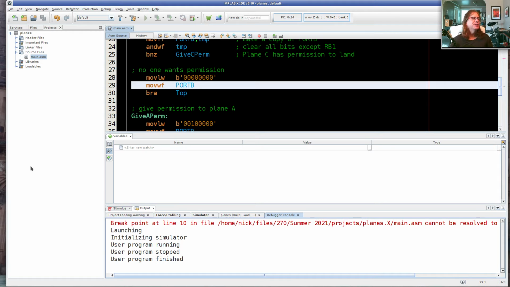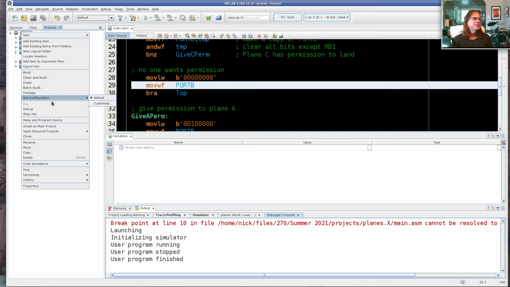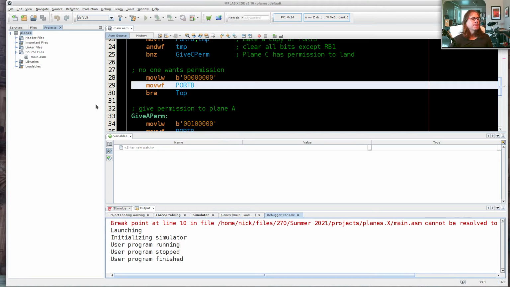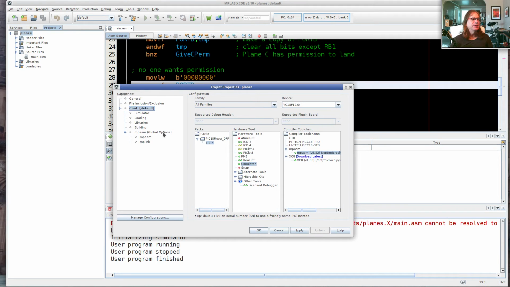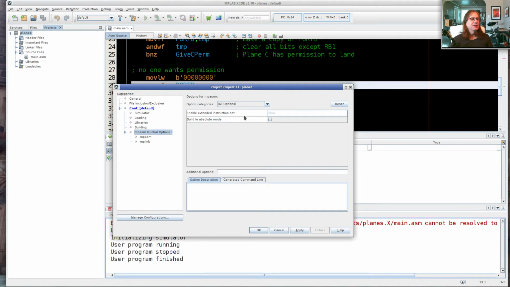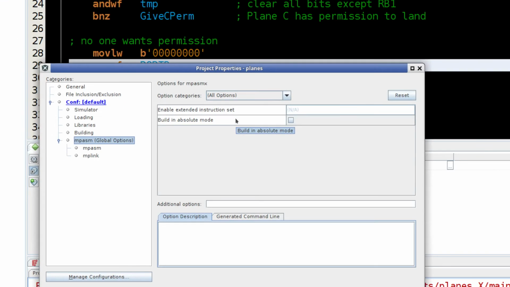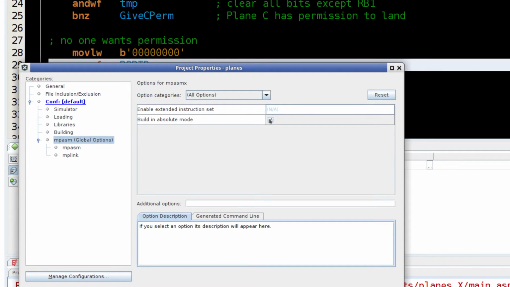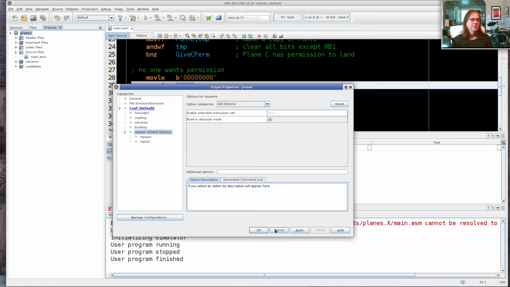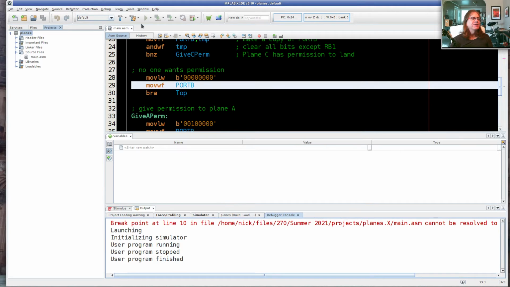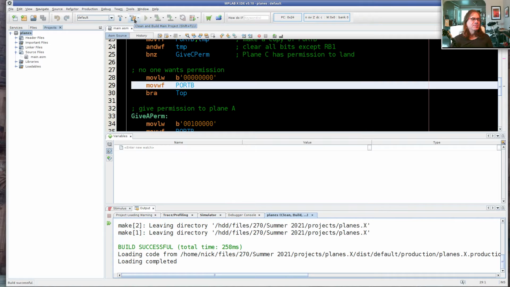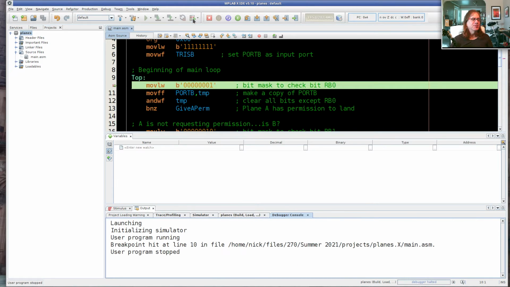So if you're encountering this, here's what you can try. Go up to your project, right-click on it, say Set Configuration, go over to Customize, and then come over here to MPASM Global Options, not the MPASM down here. And there's a little box here which says Build in Absolute Mode. Looking at that box right there, make sure you click that. And then say OK. And now if I go ahead and build this, it should assemble successfully. And if I try to simulate it, I should be able to start simulating.